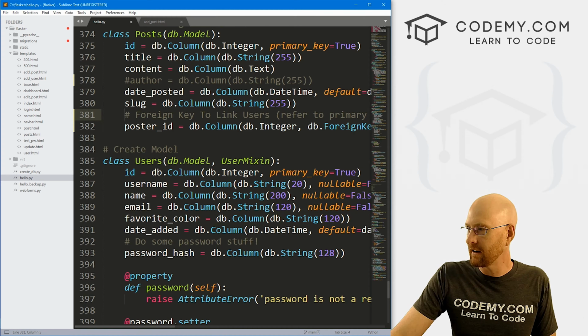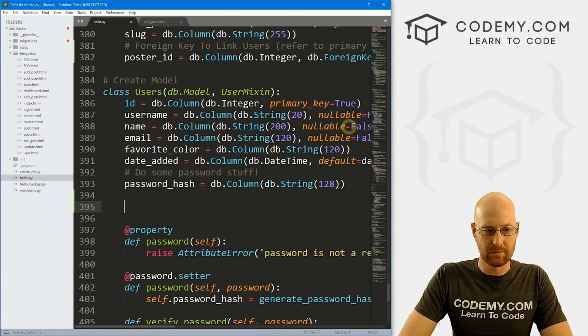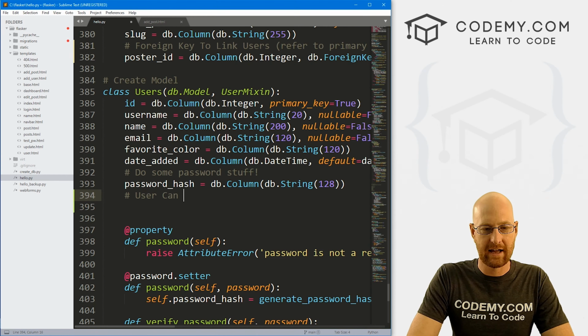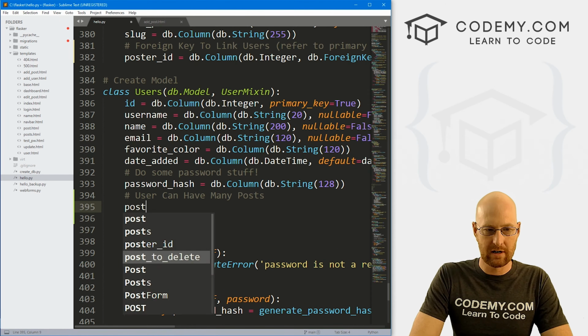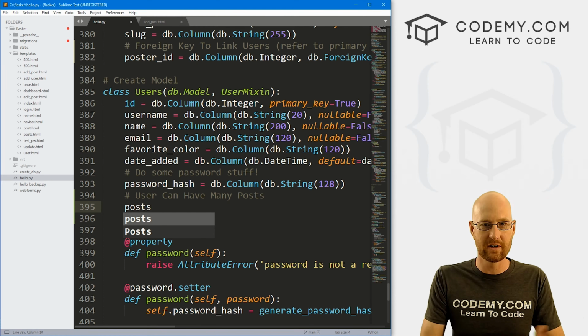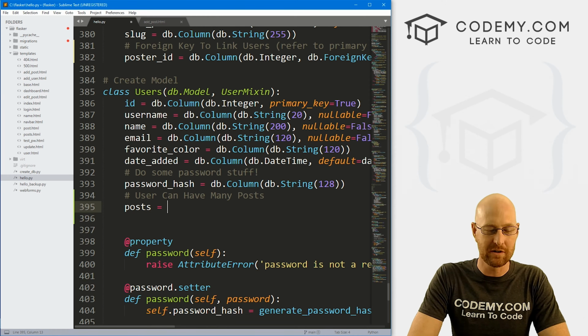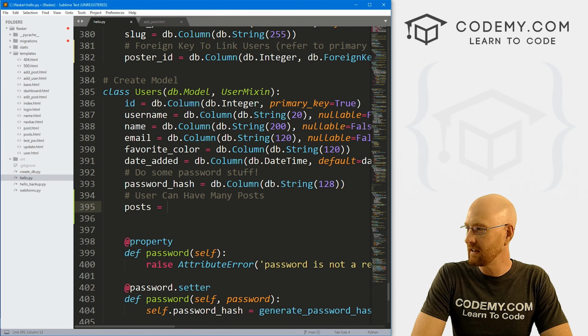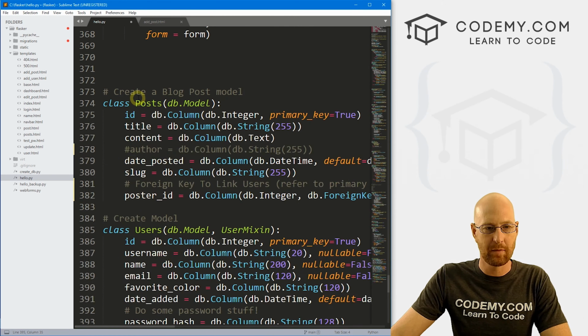So now down here in our users class, we also need to do some stuff. So let's say a user can have many posts, right? So this is a one-to-many relationship. So let's create a variable called posts because our user is going to have posts, right? Plural, many posts. So I'm just going to call this posts. And then this is going to be a db.relationship. And what's it going to be a relationship on? Well, the posts class up here.